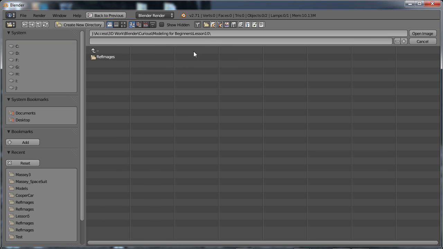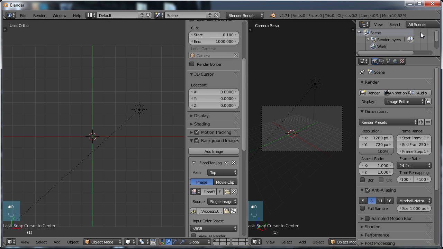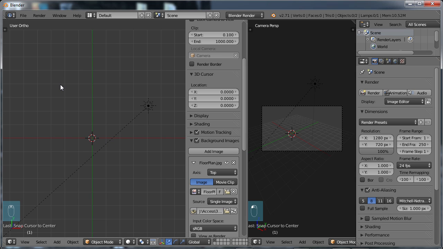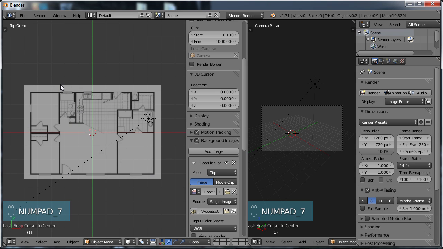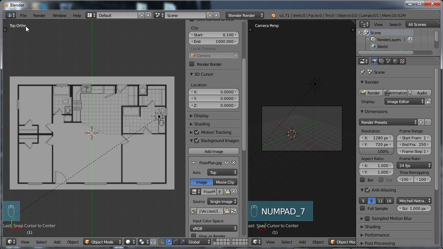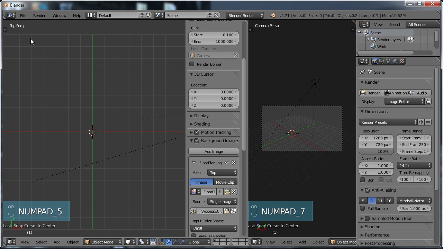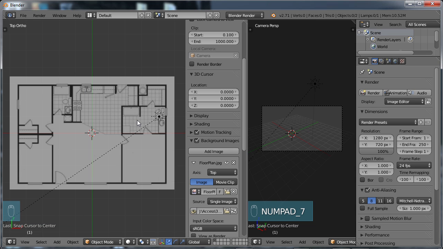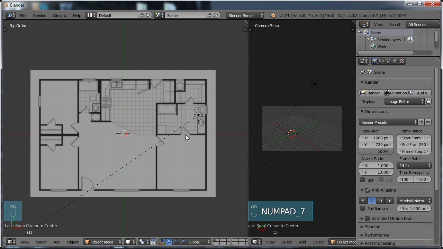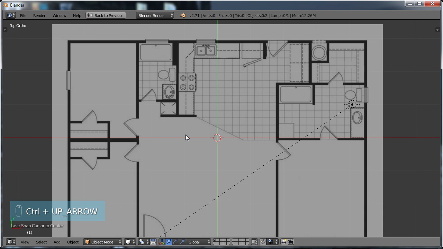In my case, I saved it in a folder called Lesson 10, and I have reference images. Then I can find it in there. It's called Floor Plan, and it's a JPEG file. So I'm going to select that and choose Open Image. In order to see your image, you need to be in the top view. So choose 7 on your numpad, and then your image should show up. If you don't see the image here, it could be that you're not in your top orthographic view. So you can choose the number 5 on your numpad, and that toggles between perspective and orthographic. I'm going to choose N to remove that menu. And in order to work with this a little bit easier, I'm going to make this full screen, so I'm going to choose Control Up Arrow to do that.